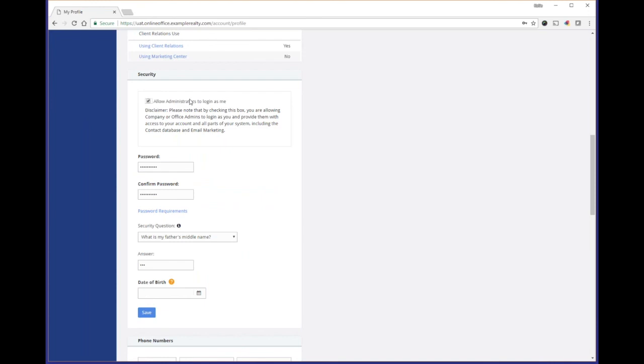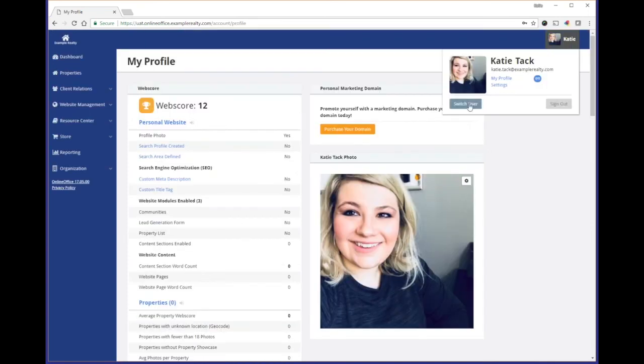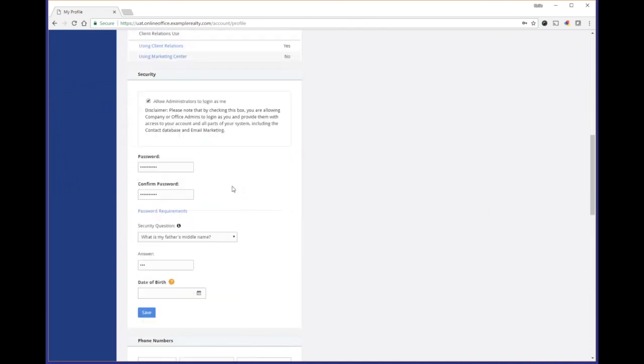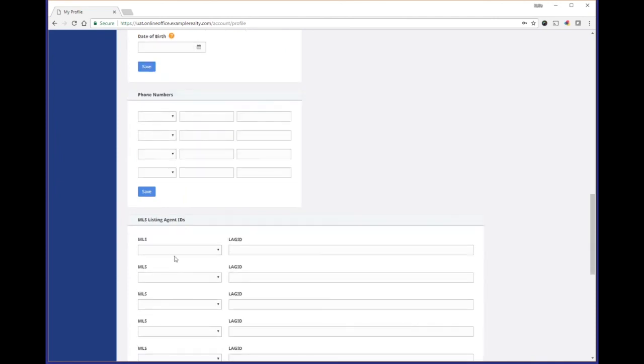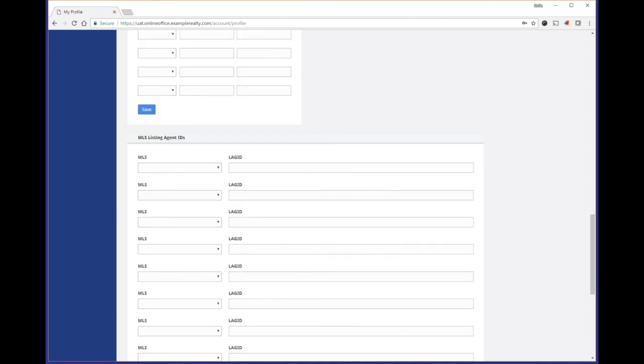And then scrolling down to our security module, we have something that's new, which is allow administrators to log in as me. So this is, let's say an agent wanted some help with something with their contacts. They want an administrator to help them with something, but they don't want to share their password. They can simply check the allow administrators to log in as me box. And then as an admin, you will see a new option under your my profile drop down, and it will say switch user. If you click switch user, you can then log in as anyone who has opted into this setting.